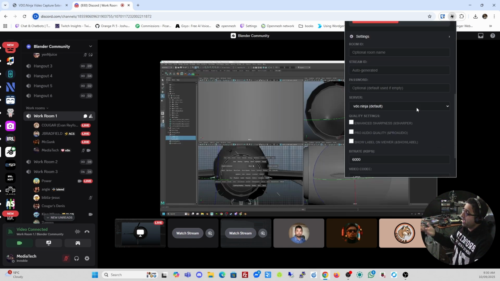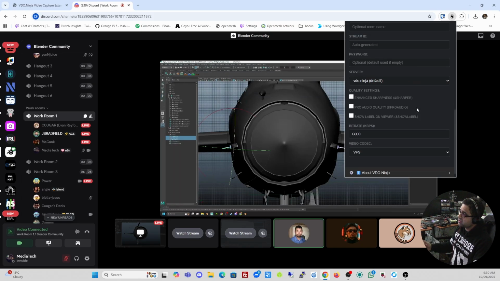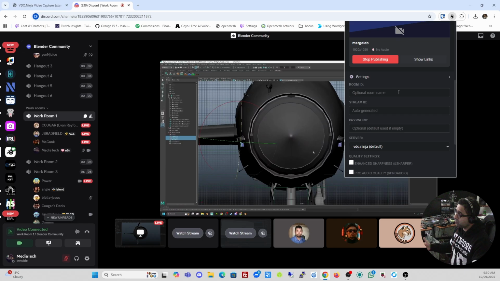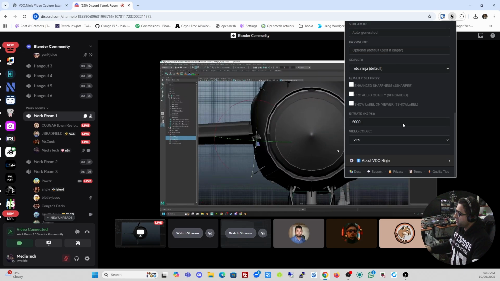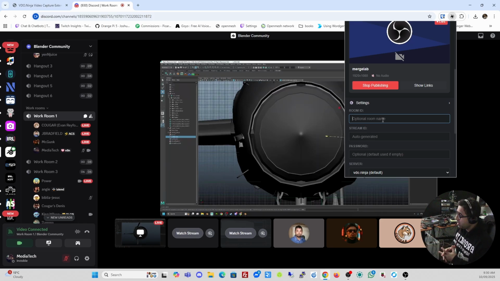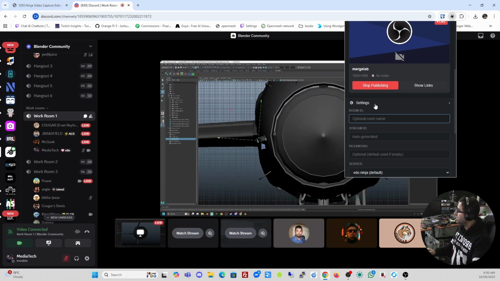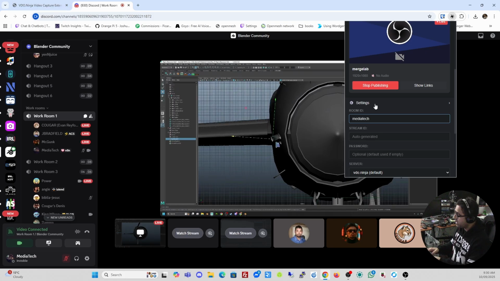Now, there's another use case for this. You can actually send this to a Vdo.Ninja room as well. So let's say, for example, I go ahead and pop in a Vdo.Ninja room ID, right? So I could just say, for example, I have a Vdo.Ninja room called MediaTek. MediaTek is the room ID.